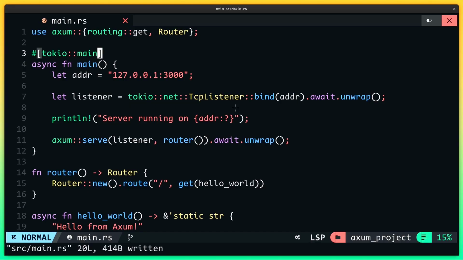If the listener is set up successfully, we print a confirmation message to the terminal, letting us know that the server is running. Lastly, using the serve function from Axum, I will pass in the TCP listener and a router, which is returned from the router function below.